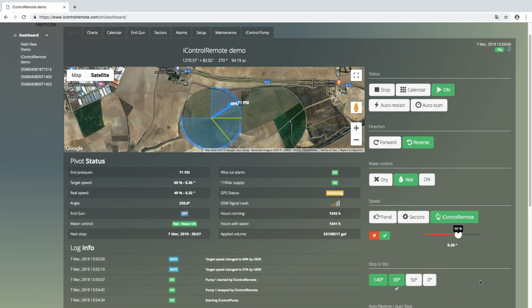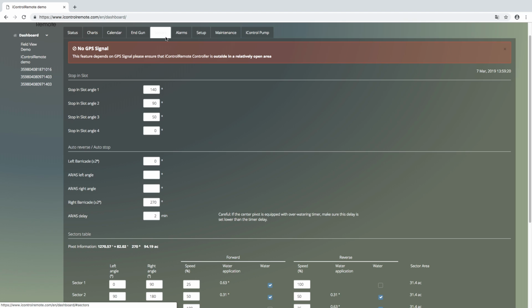By the way, of course, I can use real barricades, but I can also program virtual barricades. So I will explain that on the sector tab, where you can see here the angle you can adjust for the stop in slot position, the 4 stops in slot positions. And then here you have the auto reverse or auto stop position for real barricades. So we have to adjust here the position of the barricades with a precision of plus or minus 2 degrees.